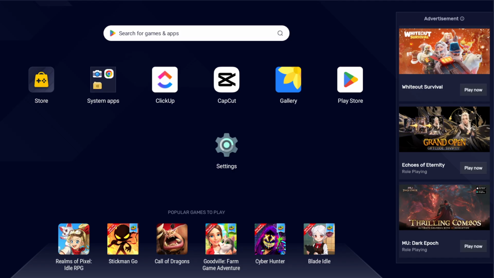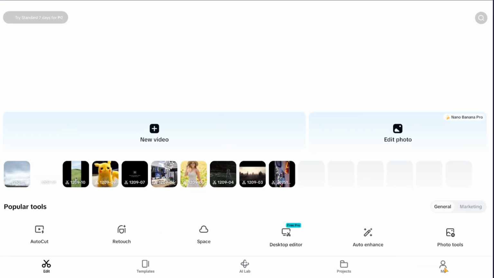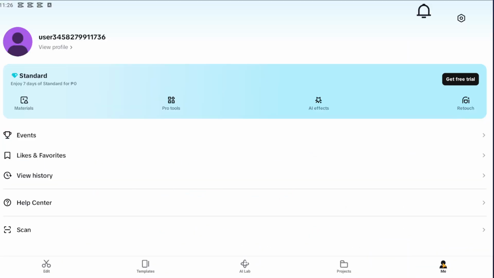Start by opening your CapCut app. Give it a moment to fully load so you're on the main screen. From here, look toward the bottom of the screen for the Me tab. Depending on your version, it might also be labeled Profile, but it's the same place. Tap that to open your account area. We're heading here because the QR scanner lives in this section with other account tools, making it easy to access from anywhere in the app.